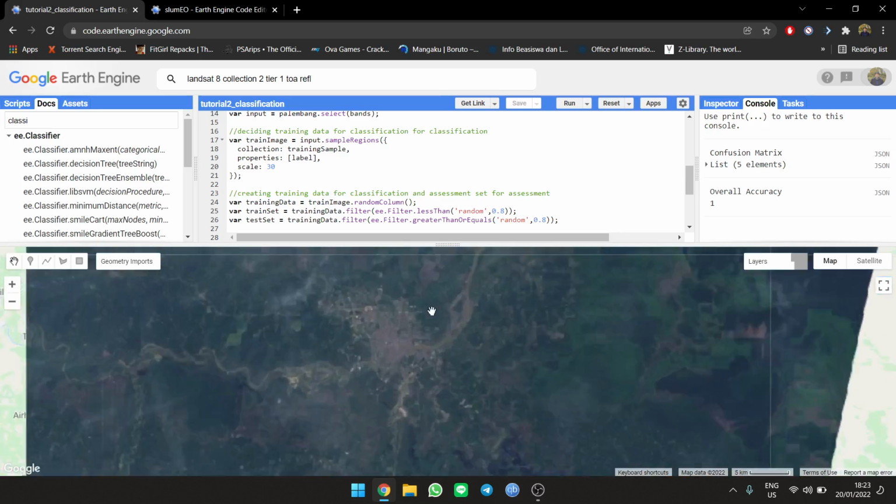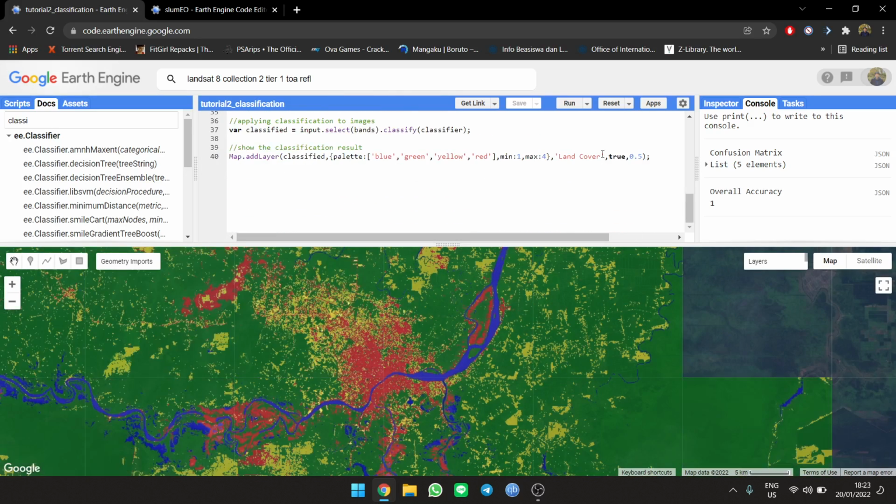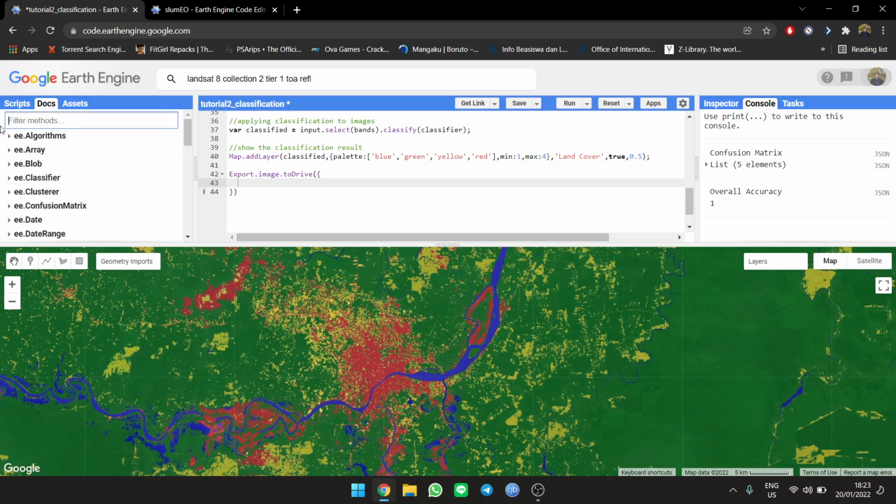Okay, now let's say you want to export the result, right? You just export it, same as before in the previous video. I'm going to export image here to drive, with the name, the collection. I think the image. Oh, I forgot how to do that. Image to drive.